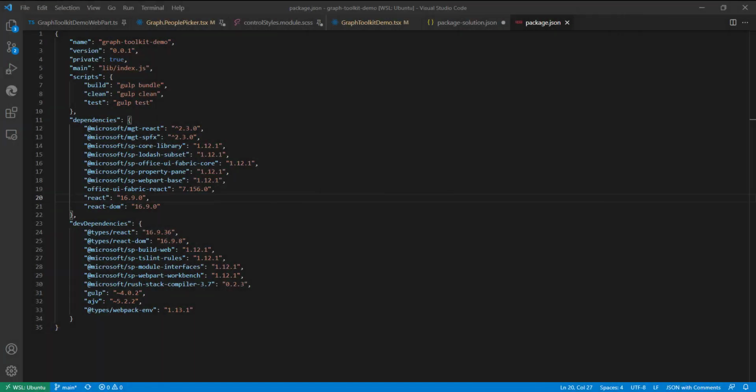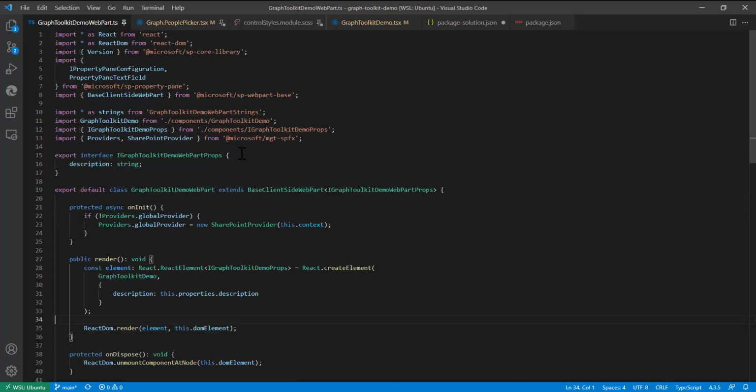Let me start with the package.json file. I have created an SPFx web part using version 1.12.1, and I have also installed all the dependency modules, which you can see here. Next, I have also configured the global providers and passed in the current context, so that we don't have to worry about authentication or authorization.